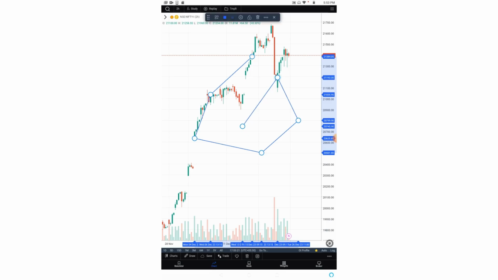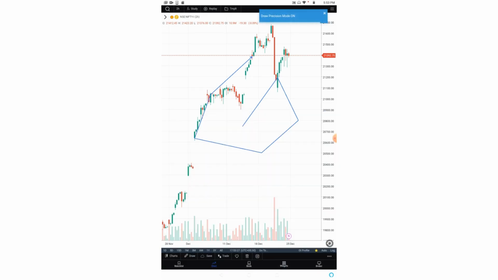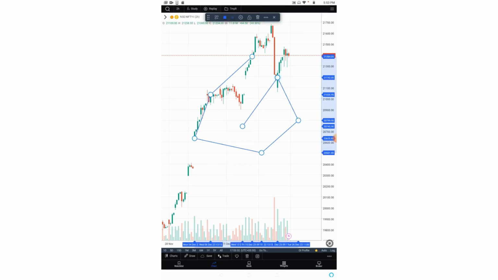So we have another option here. If you click on these three dots, here we have this drawing precision mode. Now suppose I want to change this point. I will select this point, put my finger on this point once, and then I can touch anywhere on the screen and this point will move. So it is not mandatory to keep on touching this point from above. You can touch anywhere on the screen and this point will move. This option has greatly enhanced the precision of drawing.